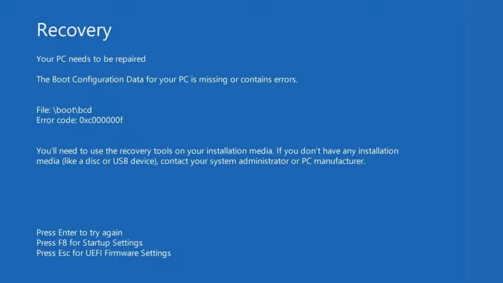This video is all about fixing the issue with BSOD error code 0xc000000f. Your PC or device needs to be repaired. The boot configuration data for your PC is missing or contains errors. So without wasting time, let's go ahead and directly proceed with the resolution.